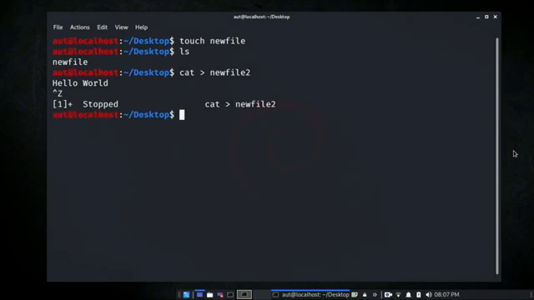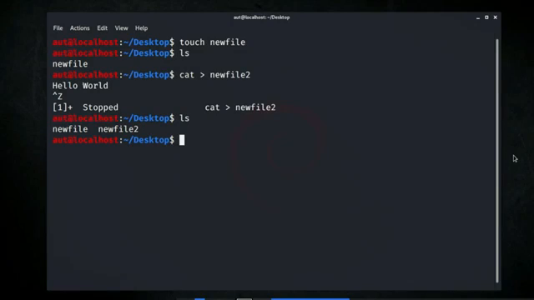And you can save it by Ctrl Z, press enter. Now let's check our file is created or not by using the ls command. So here you can see there are two files, new file and new file 2. So this is how you can create two files. This is how you create files using the cat command and the touch command also.